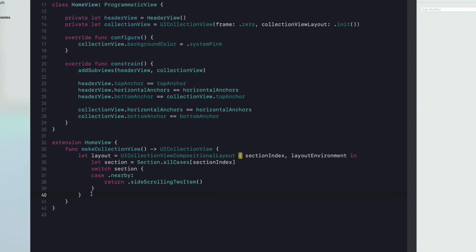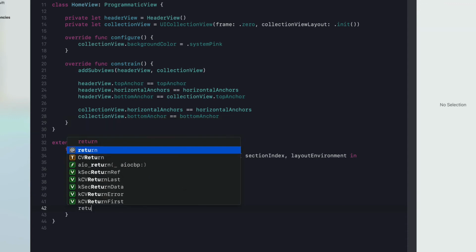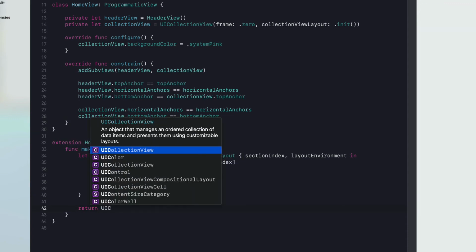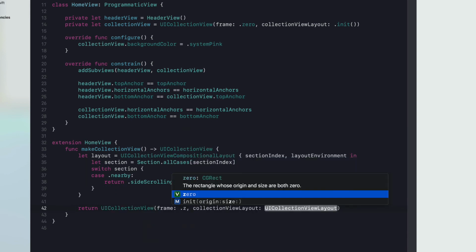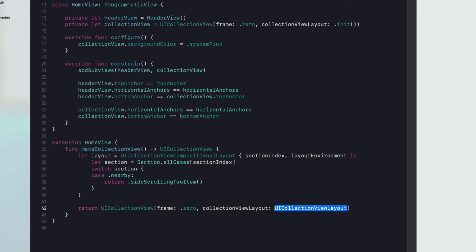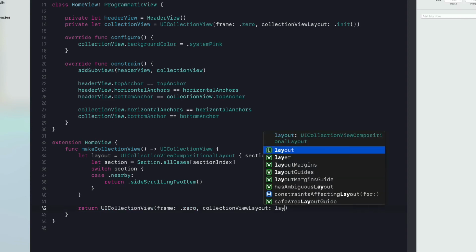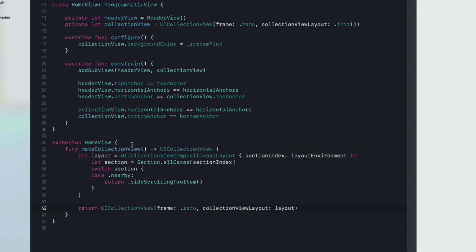So now we have a layout. We just need to return a UICollectionView that uses that layout. We don't care about the frame. We're using constraints and the layout. So now we have a way to build a collection view. I know this probably seems like a lot of overhead just to return this one section, but as we add sections in the future, this will give us a convenient place to just define the new layouts for the new sections.